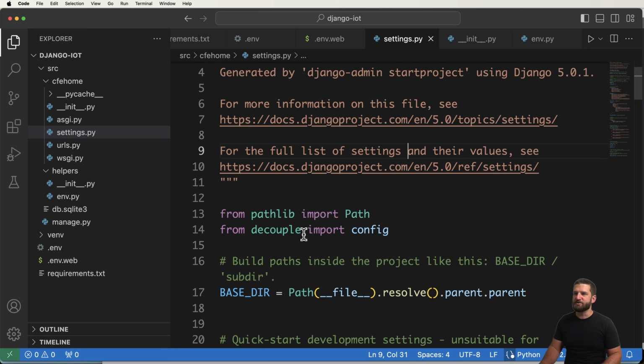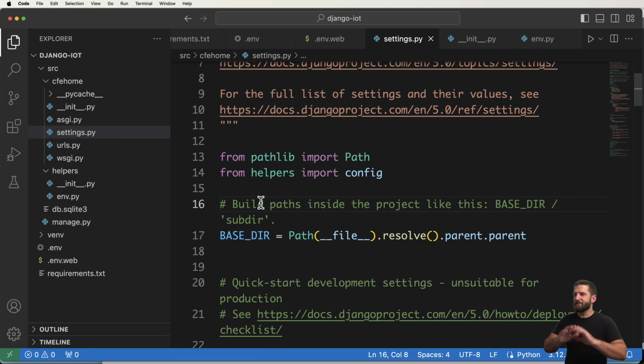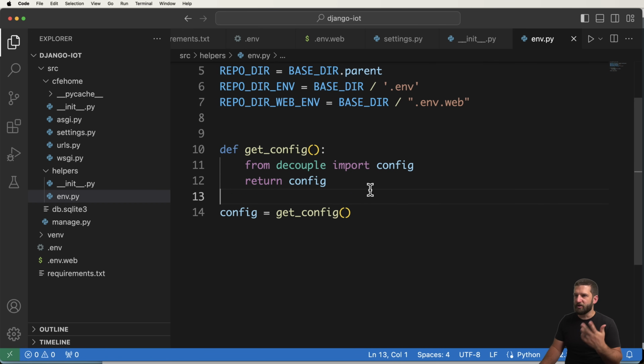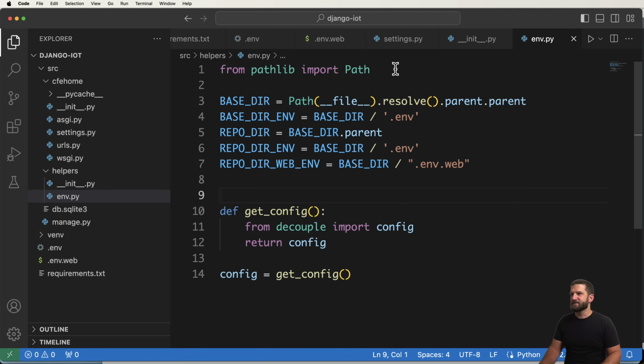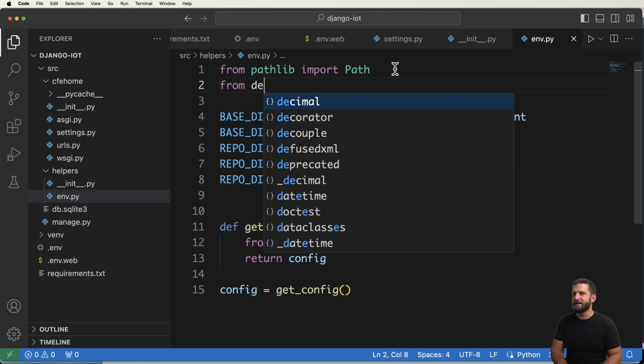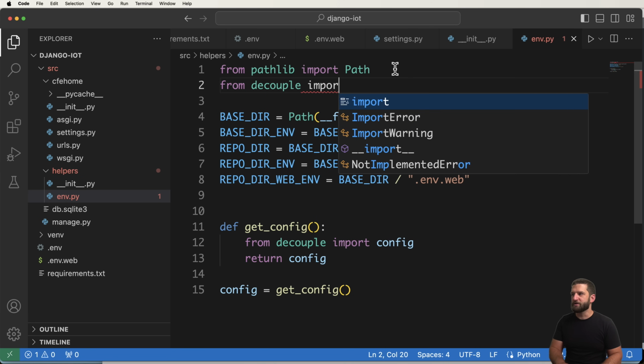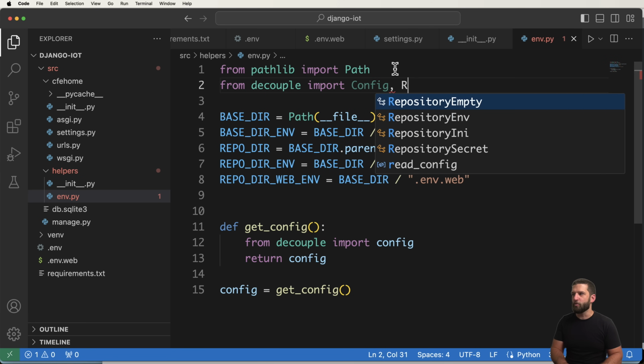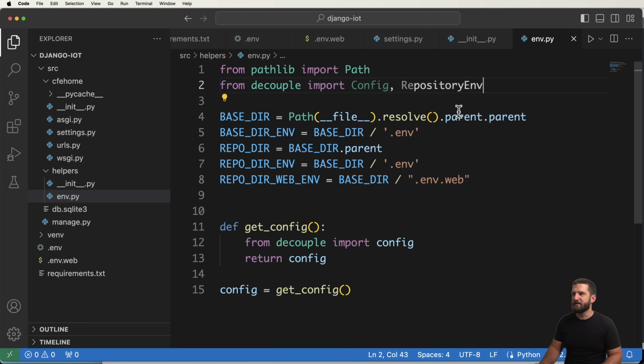Now, back into my settings, what I can do is instead of decouple, I can just say from helpers.env import config. It's the exact same thing so far. Now I want to make it actually a little bit different. So the way I do this is I'm going to come in here and say from decouple, we're going to import config and the RepositoryEnv class.